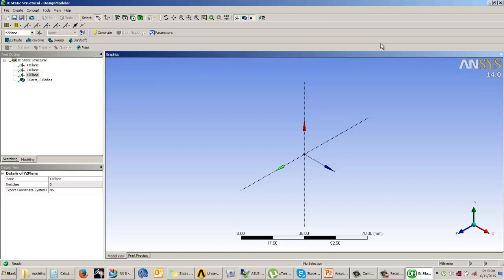Now once you come into the Design Modeler, you can see the three default planes, that is the XY plane, YZ plane and the ZX plane, which you can use for creating the geometry. So now let us see how to create a sketch and how to create the model. We will be seeing how to create the sketches, and we will see how to add the base features like extrude and revolve. So let us start.